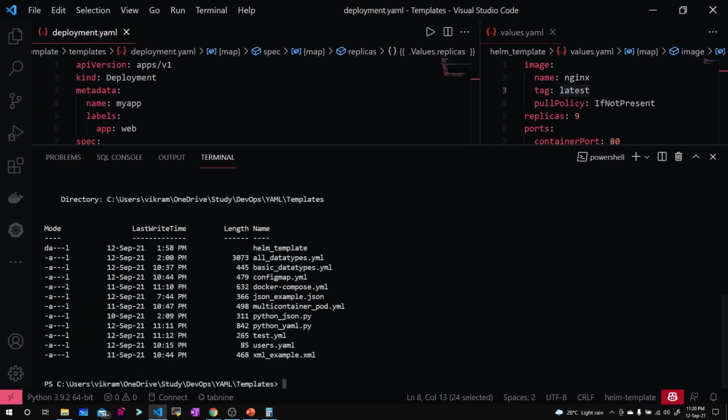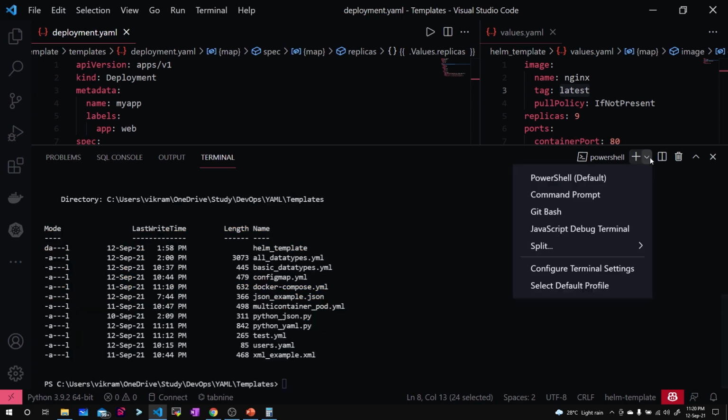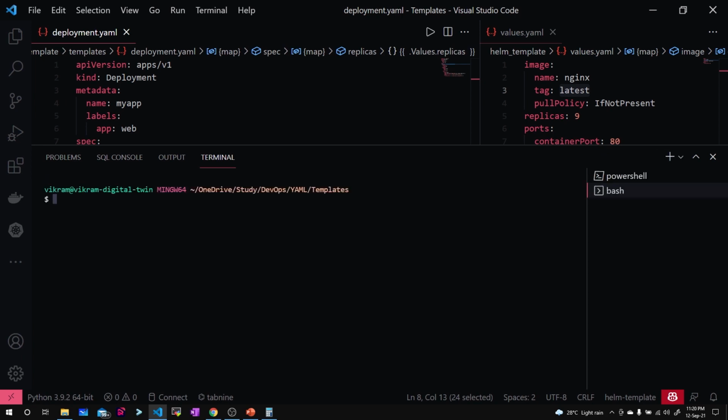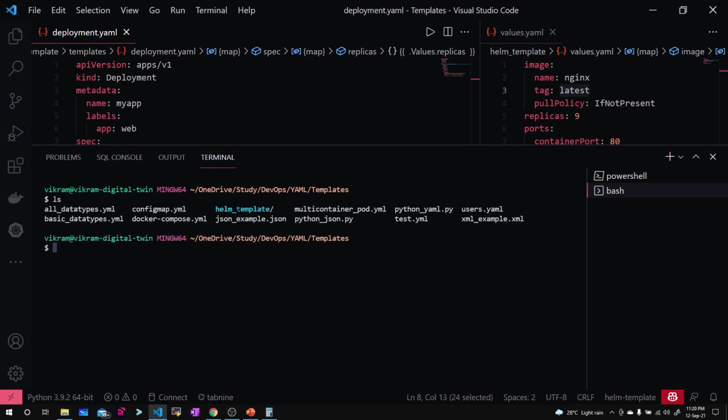One second, guys. If I do ls, I'll just select the bash profile. So if I do ls, here it is, a Helm chart. What I can do is run helm template, and the name of the template, which is helm_template. That is just the folder name. I could also give it a different name, but I'm naming it helm_template. Don't get confused with "helm template": helm template is the command, and helm_template is the folder name.